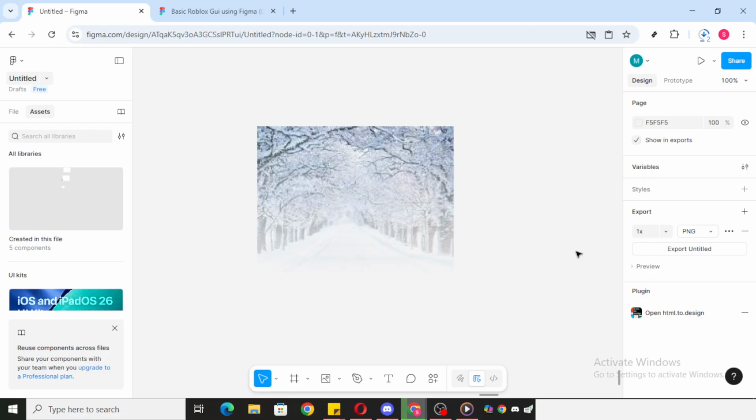That's it. Open the Figma website, open your project, click Export on the right, select the format you want, and click Export. You've saved a local copy and you're ready to use it anywhere you need.